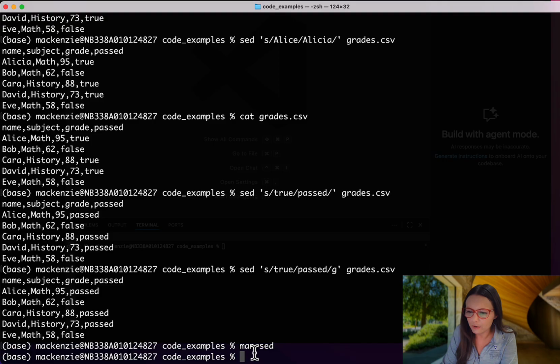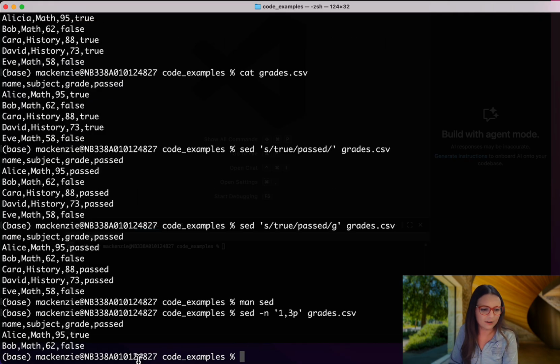So the next one, we want to show only the first 3 lines. So we're going to say sed -n. So this suppresses automatic printing. Basically we're saying don't print everything from this search, just what I'm going to give you right here. So we're going to say 1 through 3, and then we're going to use our input file. And we're just saying print lines 1 through 3. So there we go. Now I have lines 1 through 3 printed. So that is sed. Let's go ahead and jump into the next tool.